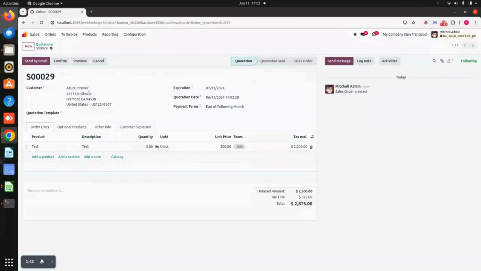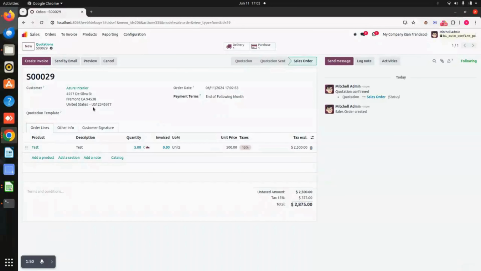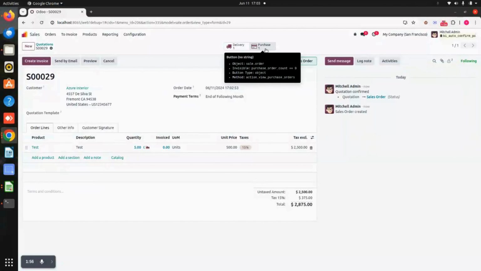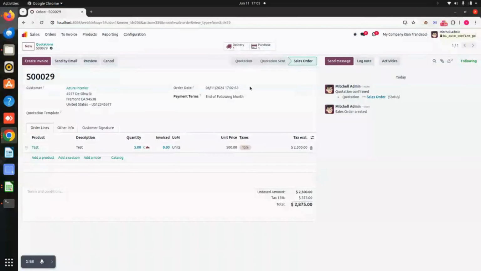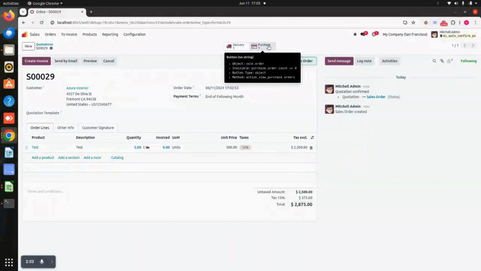Once the sale order is saved, I will just click on Confirm for this particular quotation. Once I confirm this quotation, it will move to the sale order, and here you can see that a delivery and a purchase order will be created. So these are the smart buttons on this particular screen. One delivery order and one purchase order will be created.